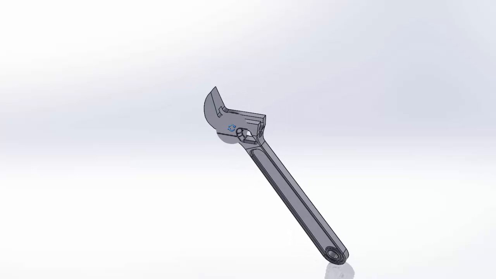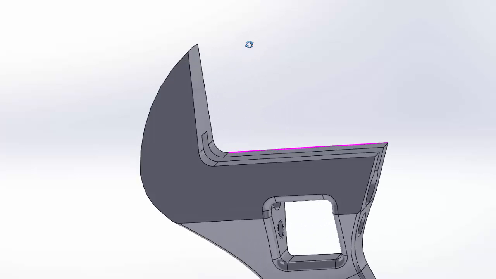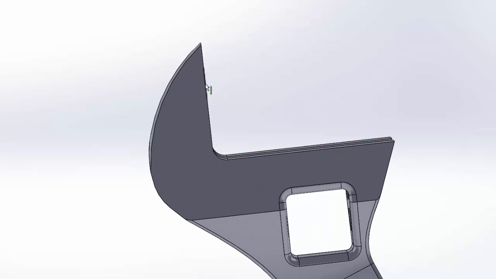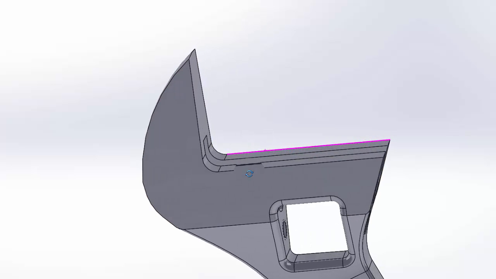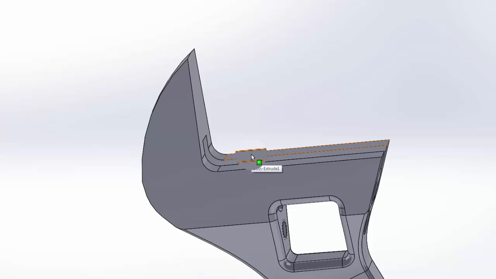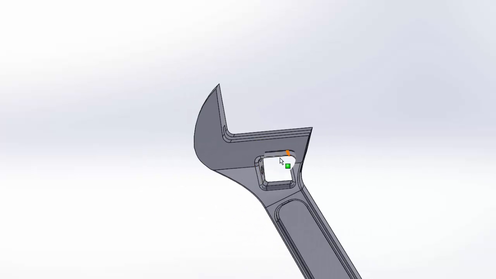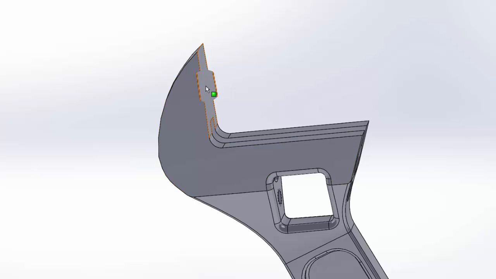So between that and noticing that these 2 surfaces right here and here mate with other surfaces on the other parts, and they're at right angles, and they're part of the more complex geometry, that made my decision fairly easy. So I chose to use these 2 surfaces as my right and top planes.